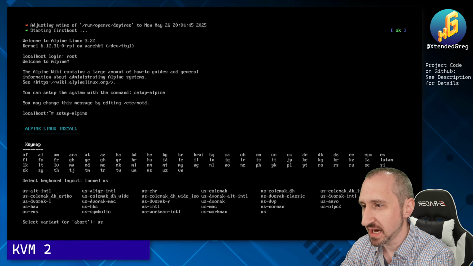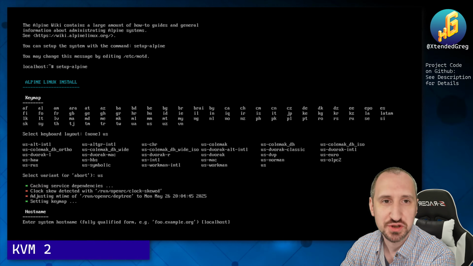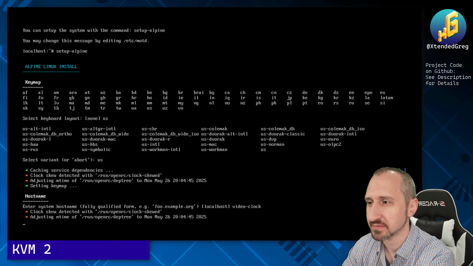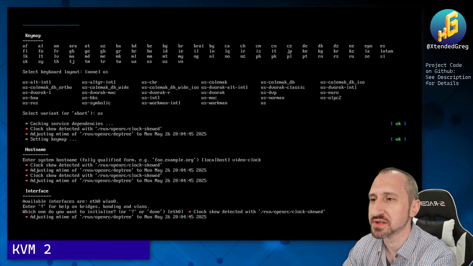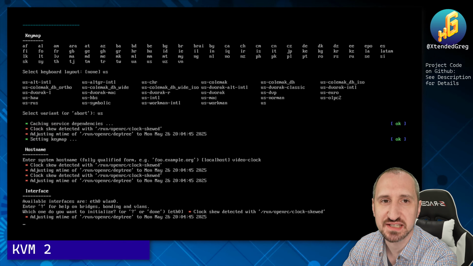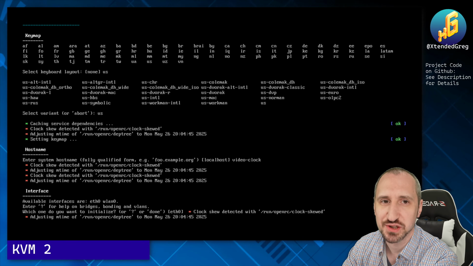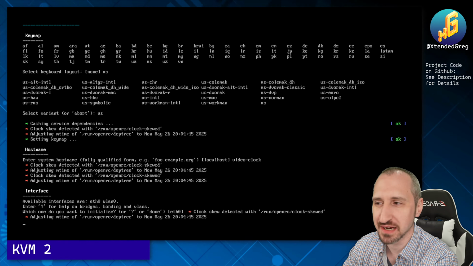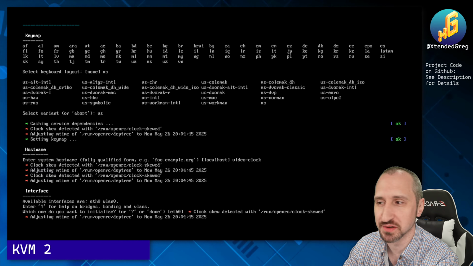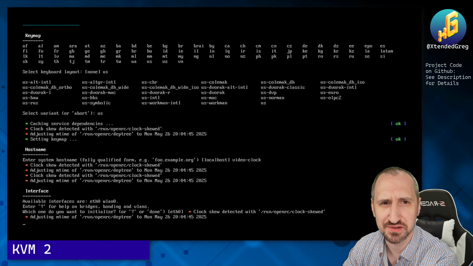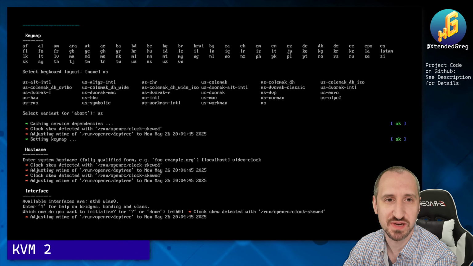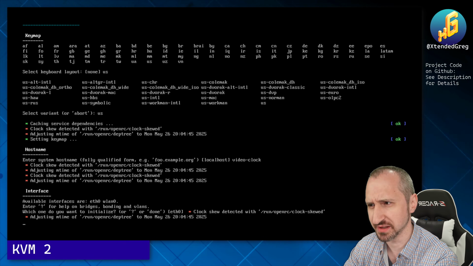I'm going to choose my key map. I'm going to choose a host name. In this case, it's going to be video clock. And notice these errors that keep coming up where it says clock skew detected. That's something that just started happening with 22, and I'm not sure how to get rid of it. Maybe they'll fix it in a future version, but it just detects that there's clock skew, so it messes with the interface until you get the actual clock synced, and then that clock skew message goes away. So don't worry about that.